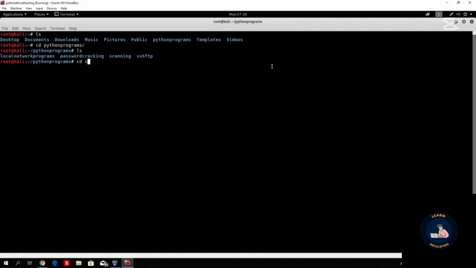Hello everybody and welcome back to this tutorial, and right now let us code our ARP spoofer, which will spoof the router and the actual target, which will be on our Windows 10 PC, in a while true loop. So right now, let me go to my Python programs, go to local network programs.